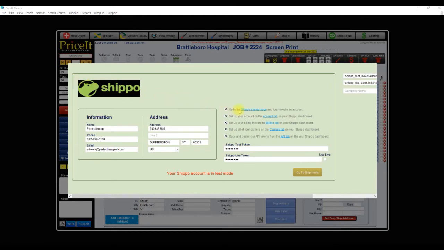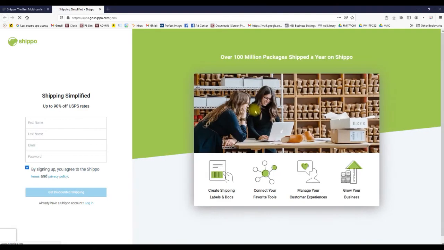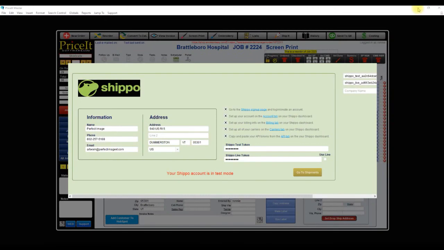The first thing is to go to the Shippo sign up page and log in and create an account. So that's what this would look like. You'd fill out this information here, and once you've done that, you'll be able to log in and set things up and get the keys that you need.